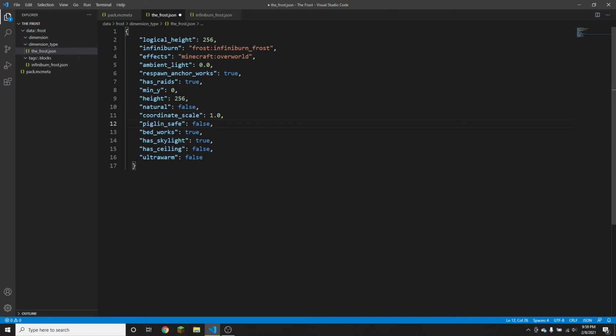Then piglin safe determines whether in this dimension the piglins will turn into zombified piglins, like in the end and the overworld, or if they'll just stay as regular piglins like in the nether. Bed works is the same as respawn anchor works, except for beds. Has skylight determines if there is light from the sky, like how in the overworld in the daytime there's daylight. If you set this as false, it'll be like you're in a cave all the time. Has ceiling just determines whether the dimension has a ceiling, like the nether does. And then ultra warm determines whether the dimension works like the nether or not, where lava runs faster and sponges dry and you can't place water.